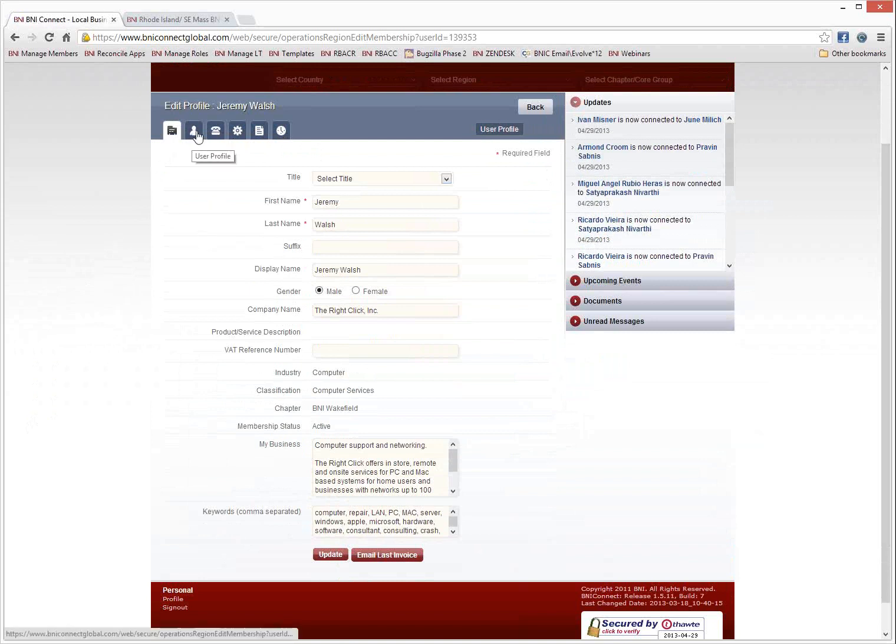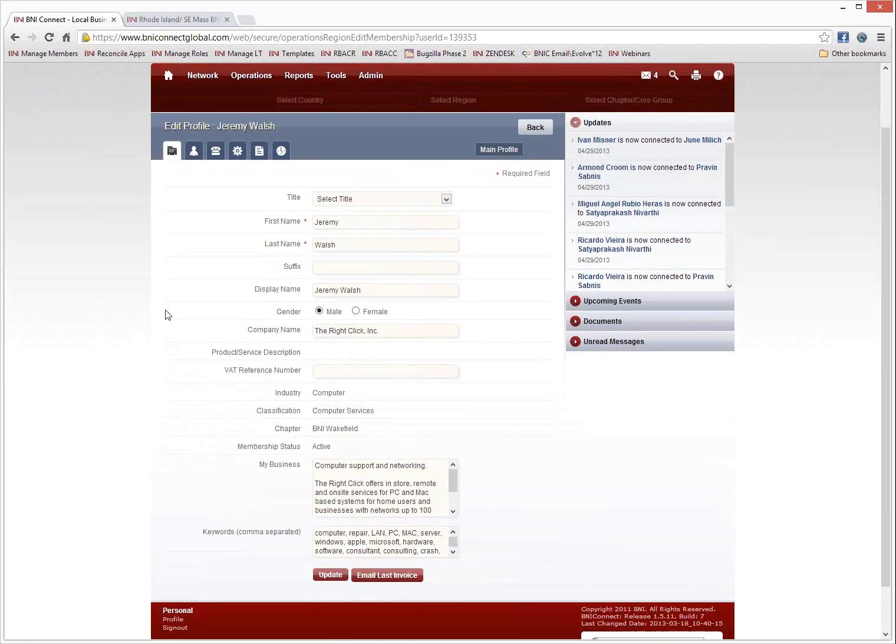So we have the main profile tab, we have the user profile tab, we have the contact details tab, we have your account settings preferences, your bio, and your training history. Now, some of the information you can edit directly, and some of it you will have to talk to your regional office to edit. But let's go through these different tabs and take a look at what's in there. So this first tab is the main profile tab, and it's pretty straightforward. It has your title, Mr. and Mrs., Doctor, your name, your suffix, your gender, your company name.